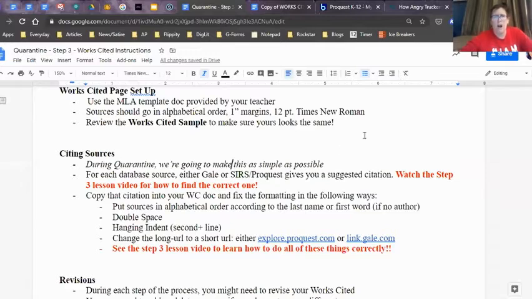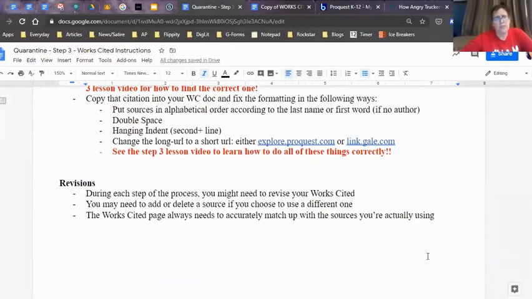All right? And then down here at the bottom of this instruction sheet is just a reminder that as we move through this process, your works cited page might need to be revised. You might need to add a source or delete a source. If you decide one of them is not good and you don't want to use it and you choose something else, you might need to do this at a later step in the process too. Because your works cited page always has to match up with the sources that you're actually using.